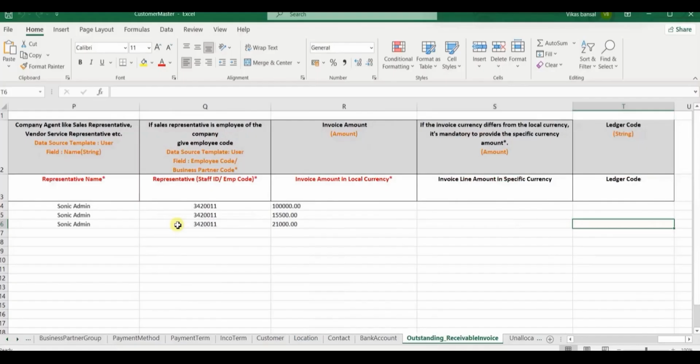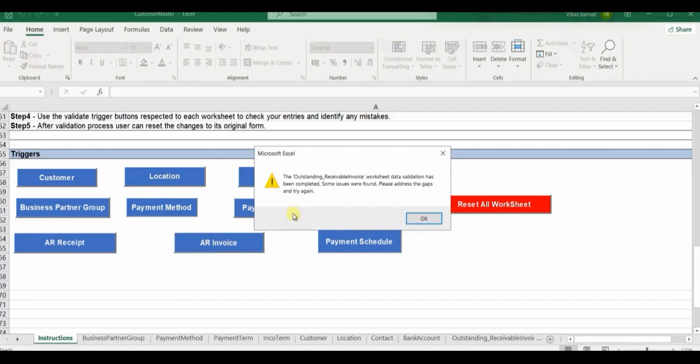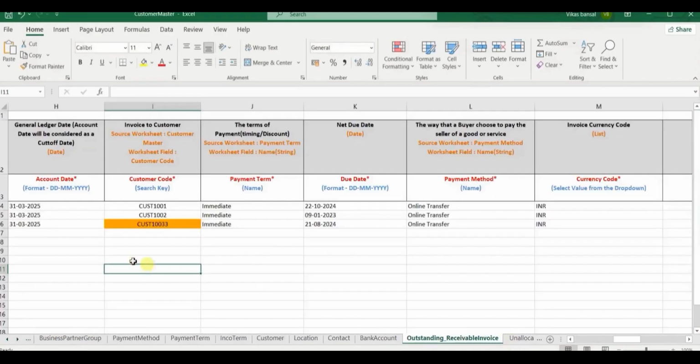After you have filled in the data, you can validate it. Go to the instruction sheet and click on the AR Invoices button in the Trigger section. The Outstanding Invoices worksheet data validation has been completed, but some issues were found. You must address the gaps and then try again. Go to Outstanding Invoices and see what the error is.